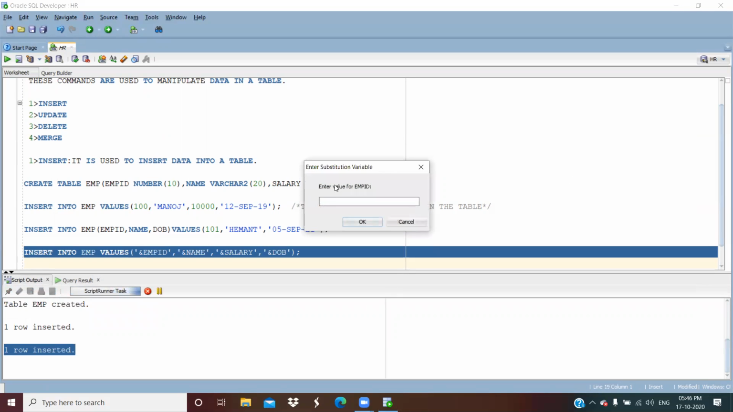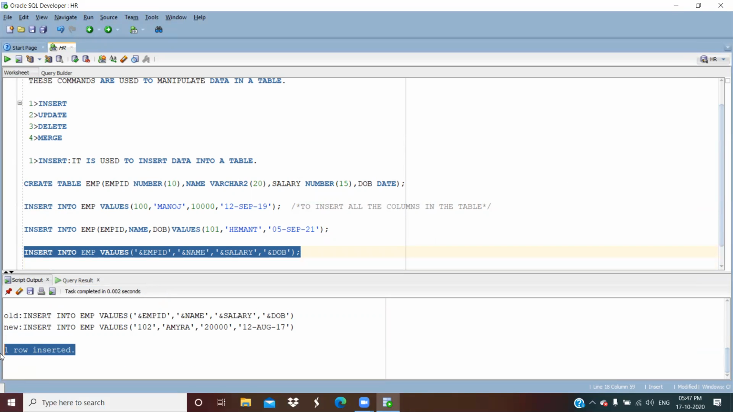Now you can see here it is asking to insert some values. Enter value for EMPID. I'll write it as 102. Enter value for name. I'll give some name, suppose I'm writing Samira. Now it is asking for salary. Here I'm giving some salary as 20,000. Now it is asking for the date of birth. Here I'm writing 12th August 1700. Then one row is inserted.